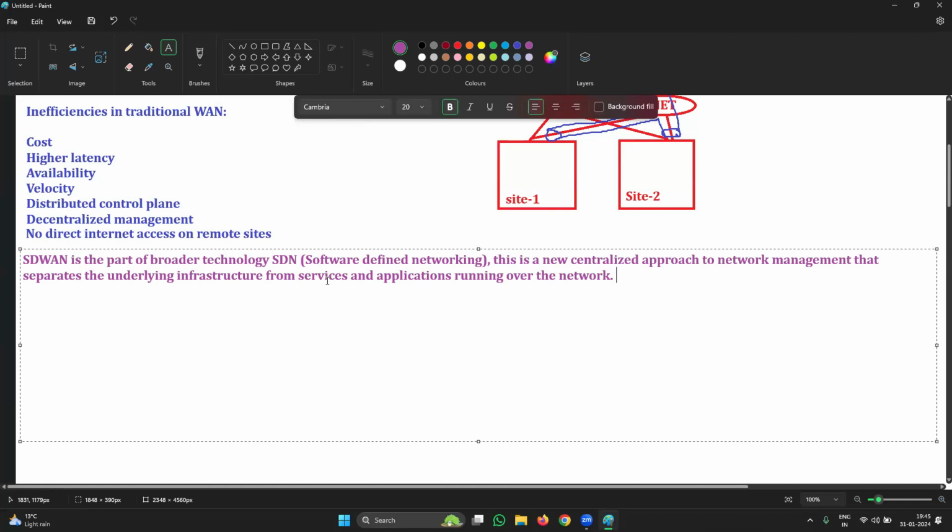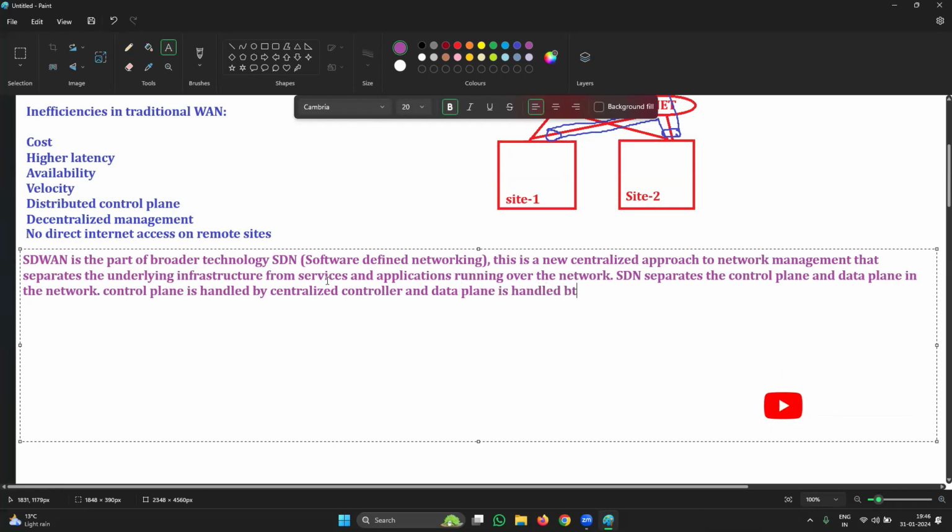Clear. SD-WAN, or you can say SDN, separates the control plane and data plane in the network. Control plane is handled by a centralized controller and data plane is handled by WAN infrastructure devices. Okay. WAN infrastructure devices means routers. Okay.